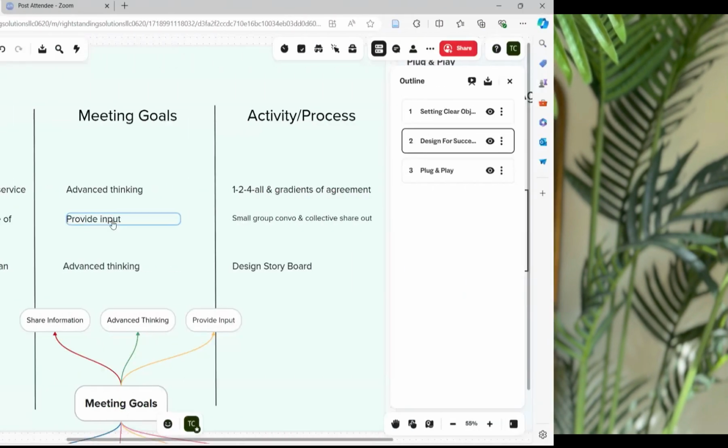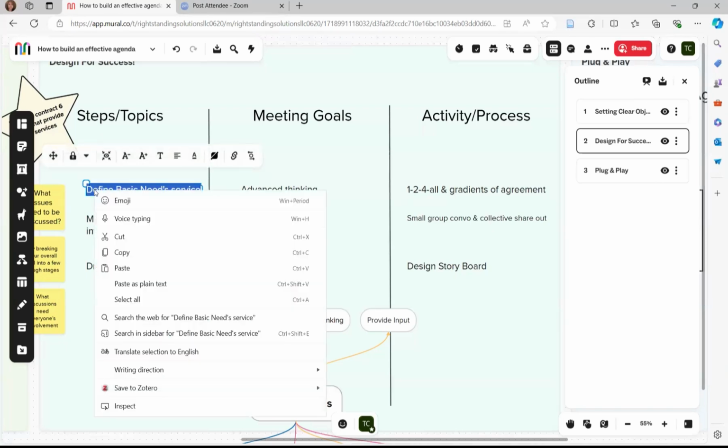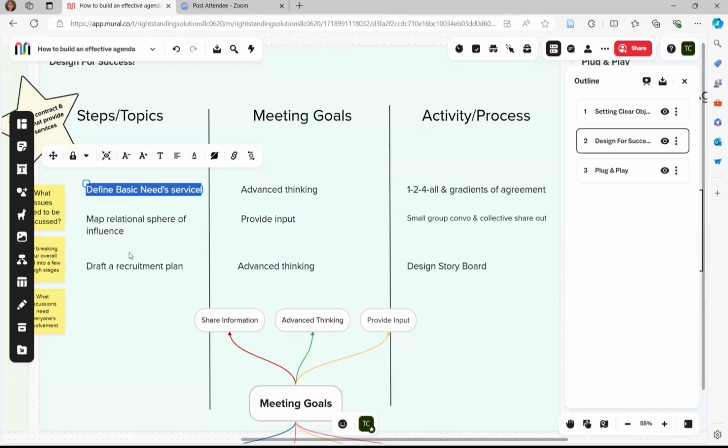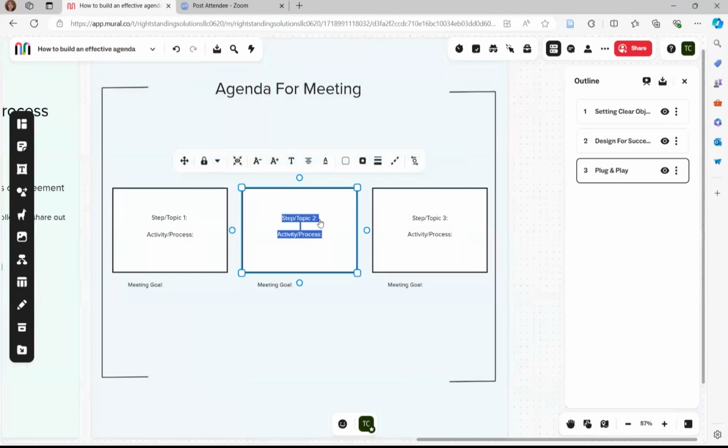So if I were going to plan my first meeting, I would likely say that we're going to start, because these are steps in order, with defining basic needs. I can't draft the recruitment plan without knowing what we mean by basic needs services. So I'm going to take basic needs services and I'm going to put it right in the middle. It is my meat and potatoes. Okay, that is the main course for this experience.